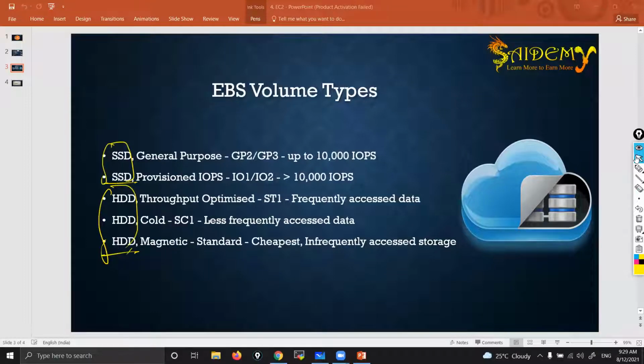HDD. Hard disk drive. Correct. Absolutely right. See, guys, SSD means solid state drive. HDD means hard disk drive. That is the difference.